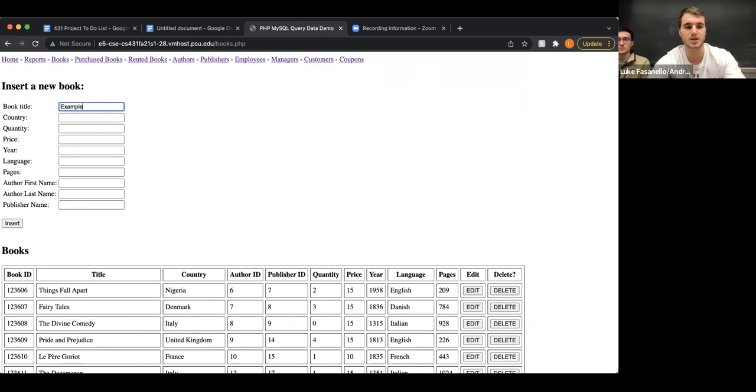So just as an example, we'll give it a book title, country, a quantity. We'll say the price is $10 in the year 2020. Language can be English. Number of pages, we'll say 150.